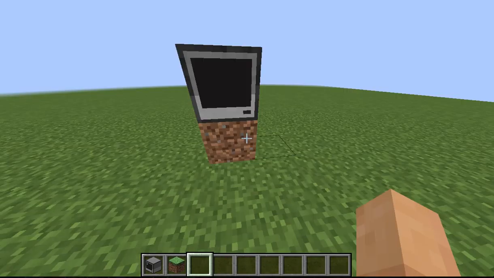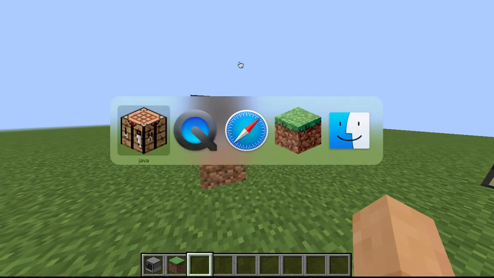Let me just turn down the render distance. The recording takes a lot on my computer. So does Safari.